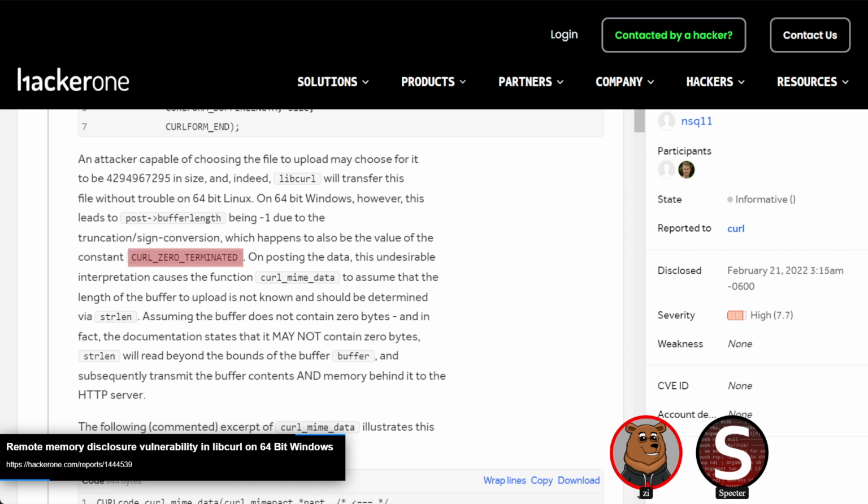It is a bit of an ask to say that an attacker needs to control the data size of a curl POST upload. So this isn't like you upload a random file. This is like the application you're interacting with uses libcurl, and then you control that size.